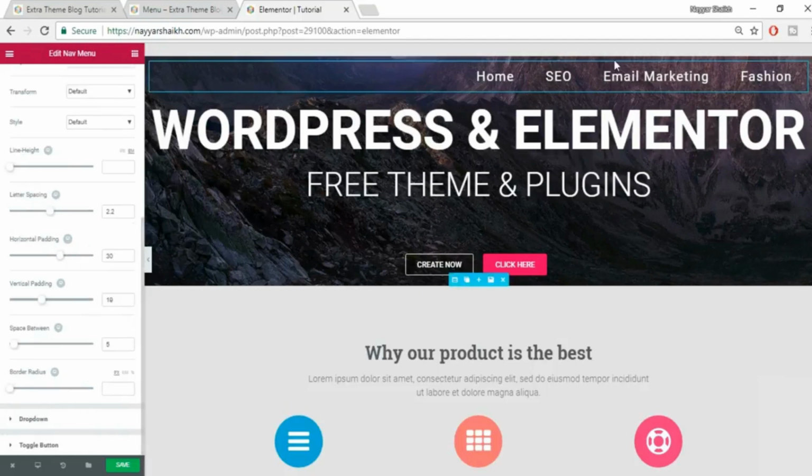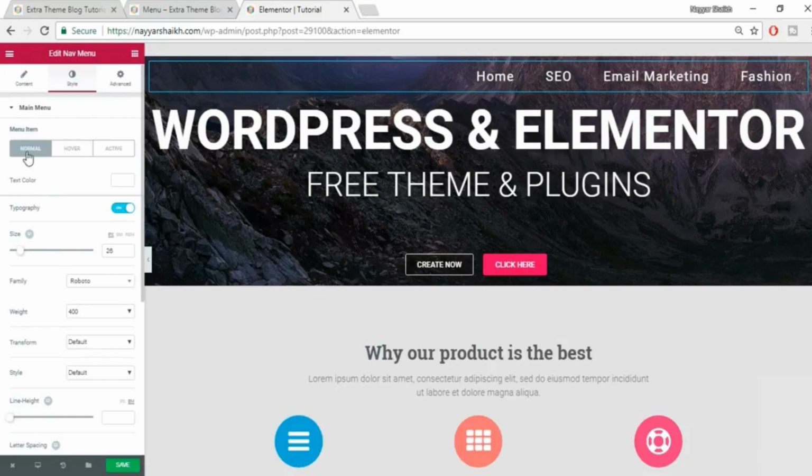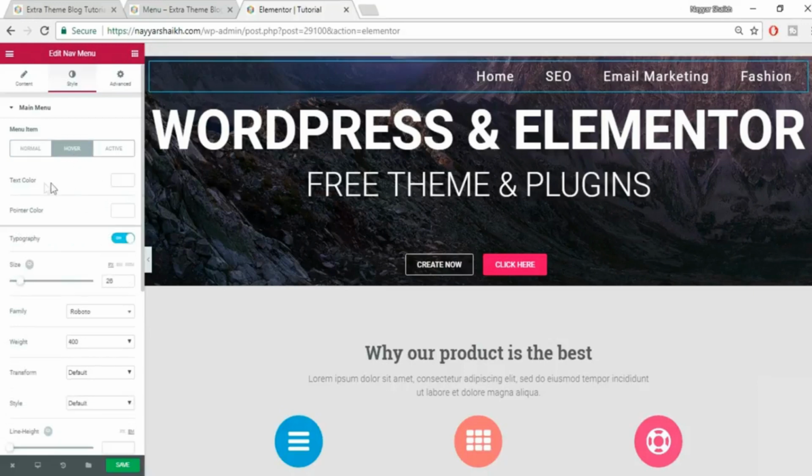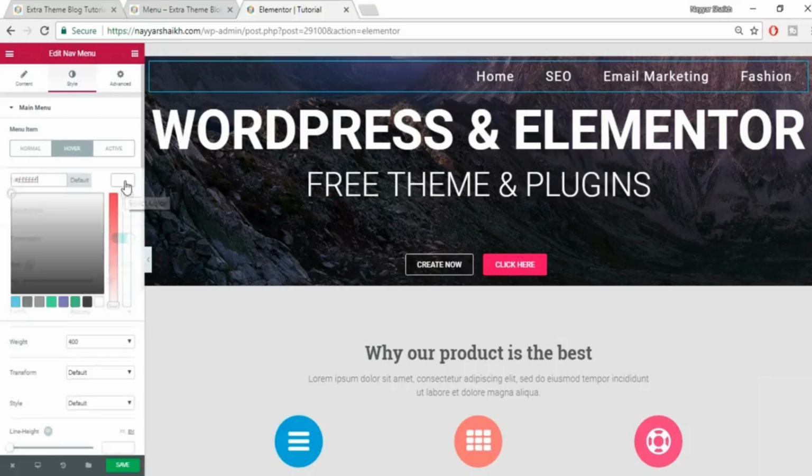Border radius, we don't have any border, so we don't need a border radius. Now this is the first option, normal, hover and active. So we have seen the normal options. Now let's go to hover options. First one is text color. So we want white text color. Fine.